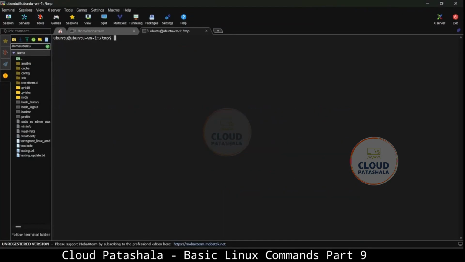I'll clear the screen. So just hostname would actually display the name of the server or the hostname, that is ubuntu-vm-1, whereas hostname -i would display the IP address of the server. As we know, this is actually giving us the loopback IP address of the server, that is 127.0.1.1.